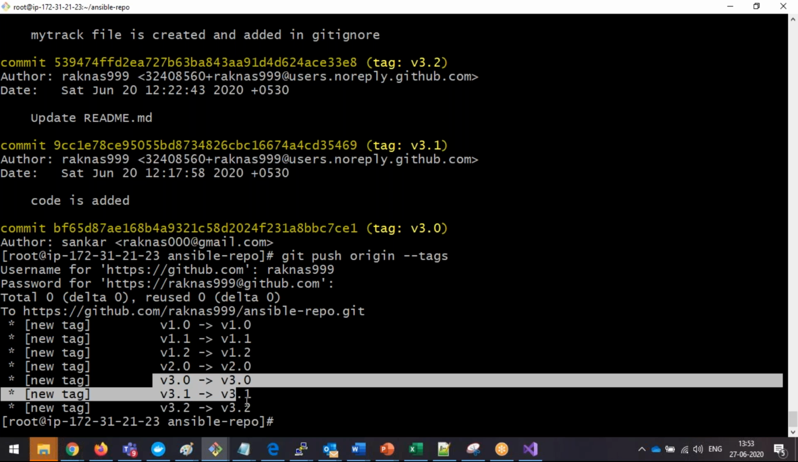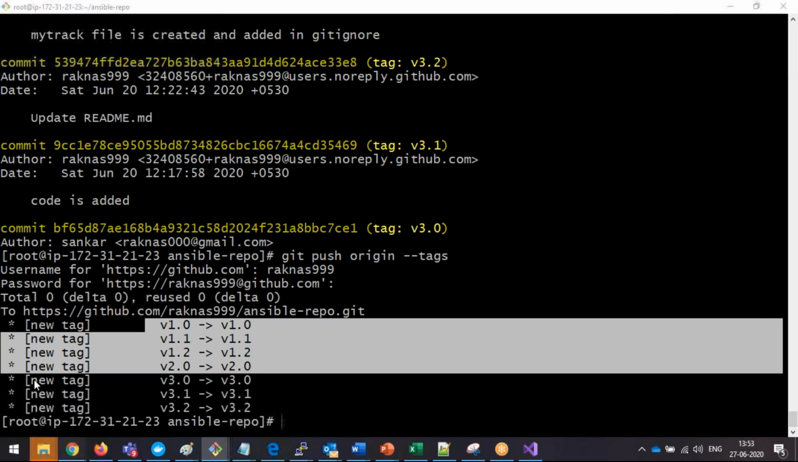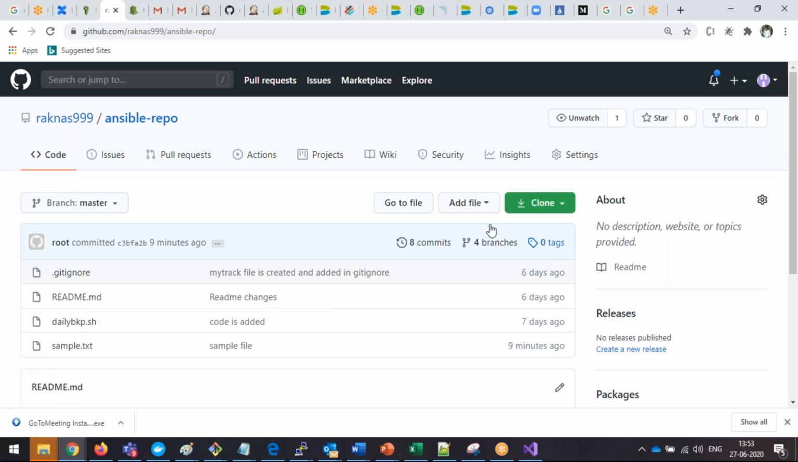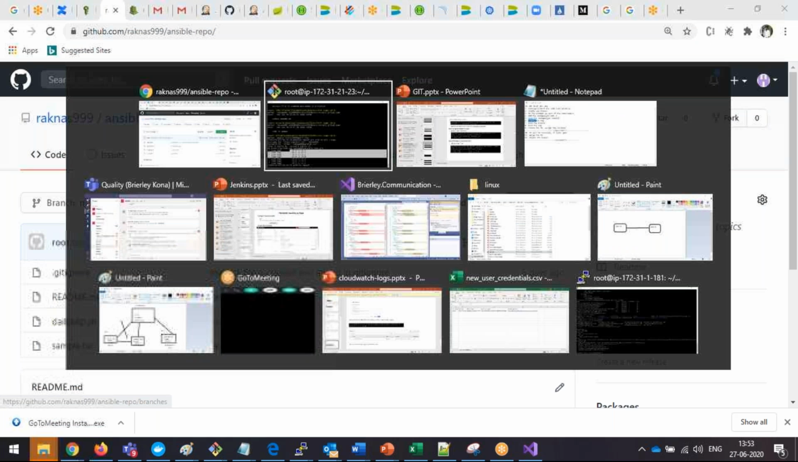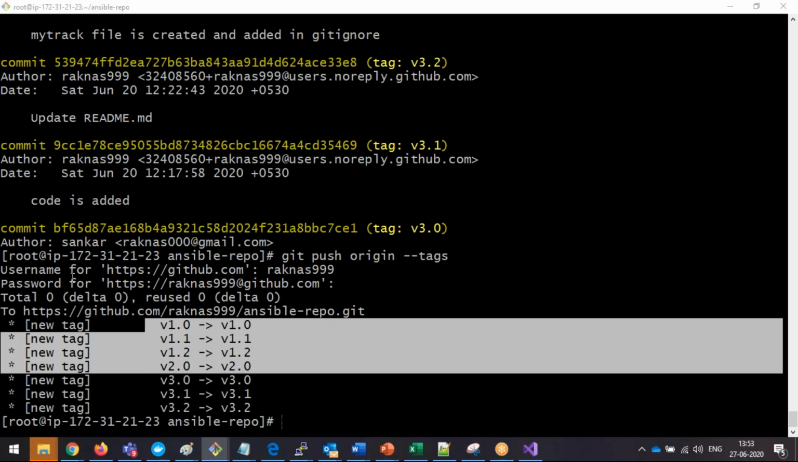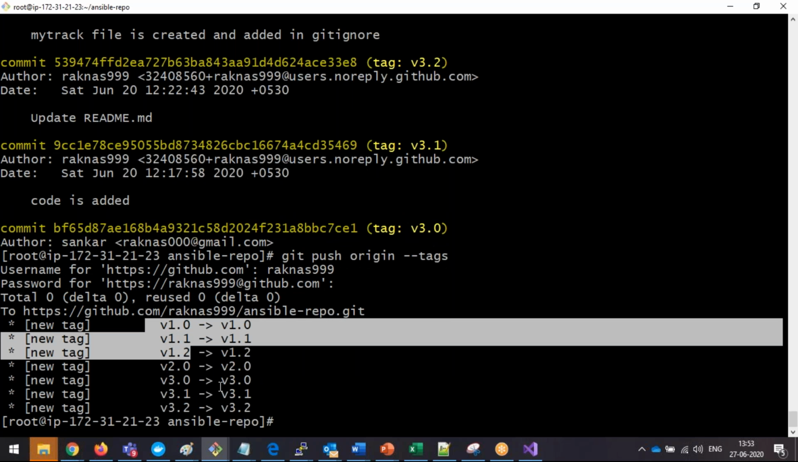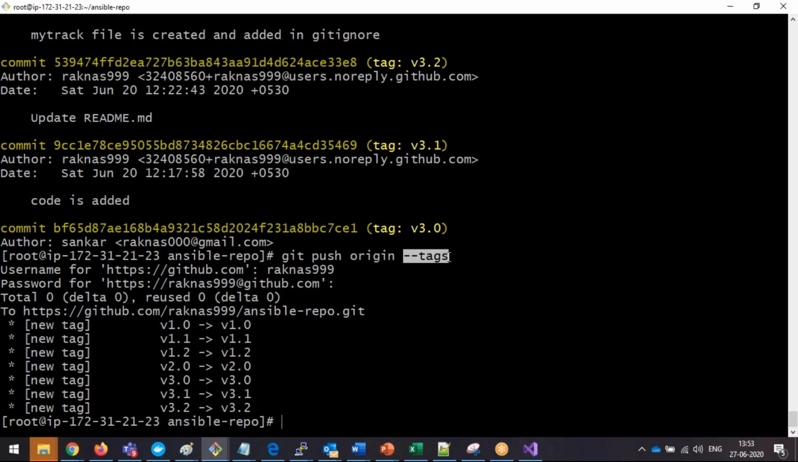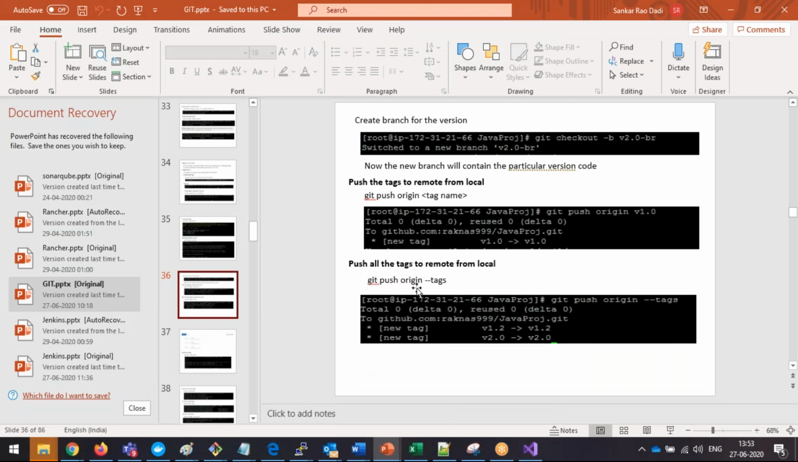Right. So now as of now I have these 3 tags. Earlier I have created many tags. So all the tags are pushed to the GitHub. As of now it is 0 here. Now if I refresh, I can see the total number of tags, 7 tags. Like this, in a single shot, we can push all the tags from the local to our GitHub by using the option called --tags. Or else we can use the specific tag names: origin, version 1.0, version 1.2, like that.